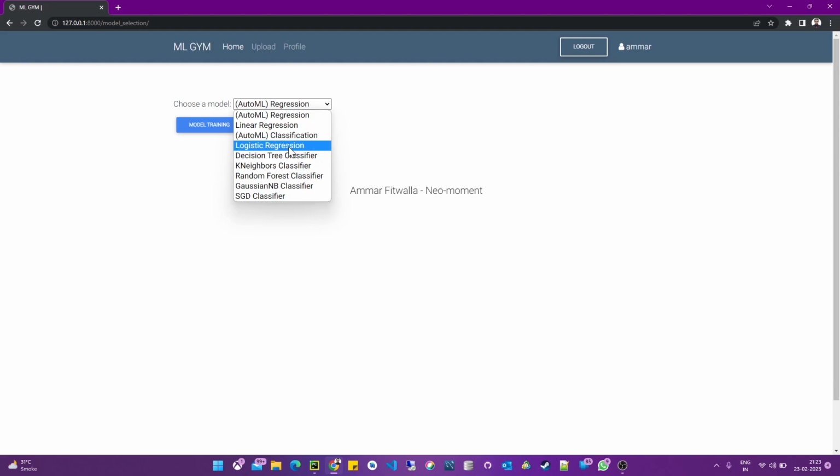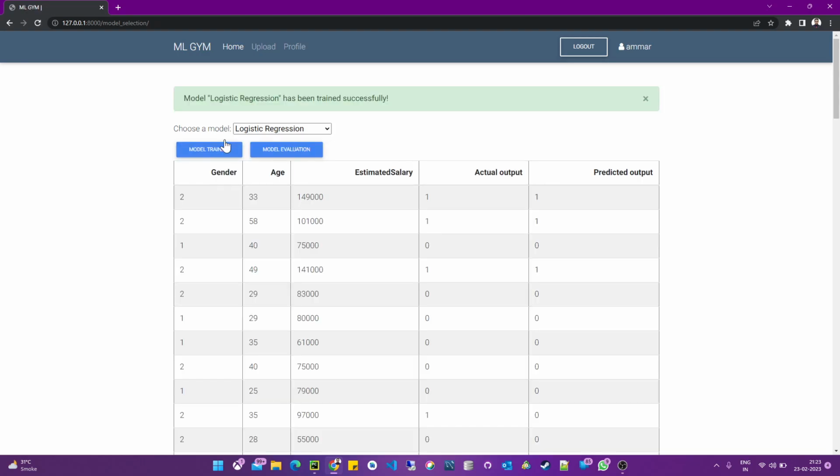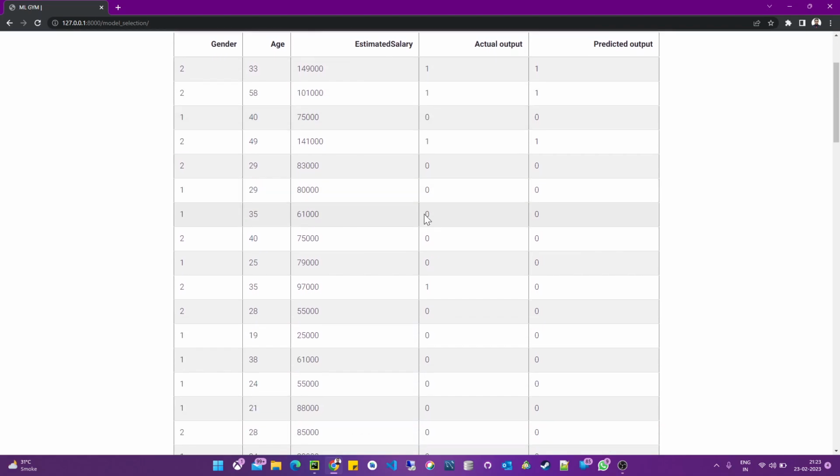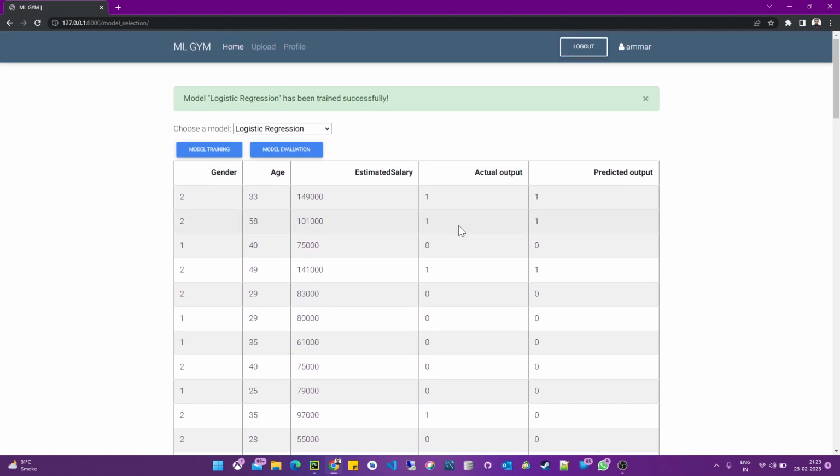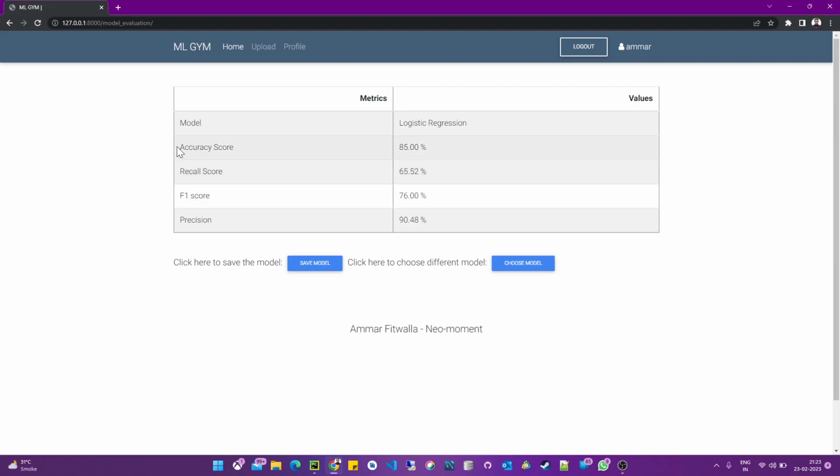Let me select the logistic regression here, and do the model training. Now our logistic regression model has been trained successfully. Okay. Now we can see the gender, age, estimated salary. The actual output is our purchased column, and the last column is what our machine learning model has predicted. So it would be difficult to understand how accurate our model is, how well our model performed, right? So there are certain metrics. If we click on model evaluation, we can see the accuracy score, recall score, F1 score, and precision score for the logistic regression model for our dataset.